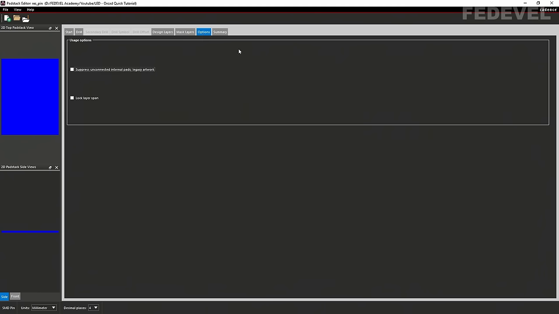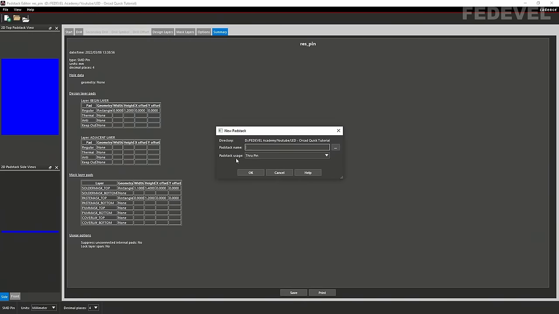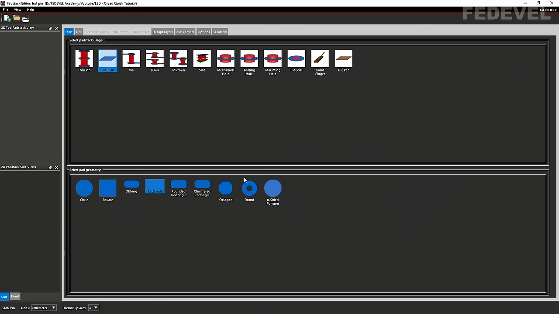Options, we can leave this default. Summary, and don't forget to save. File, save. We also need to create the pad for our LED, and you know exactly how to do it. Click on File, New. I'm going to call it LED pin. Select SMD pin, OK. Millimeters, rectangle, SMD pin.